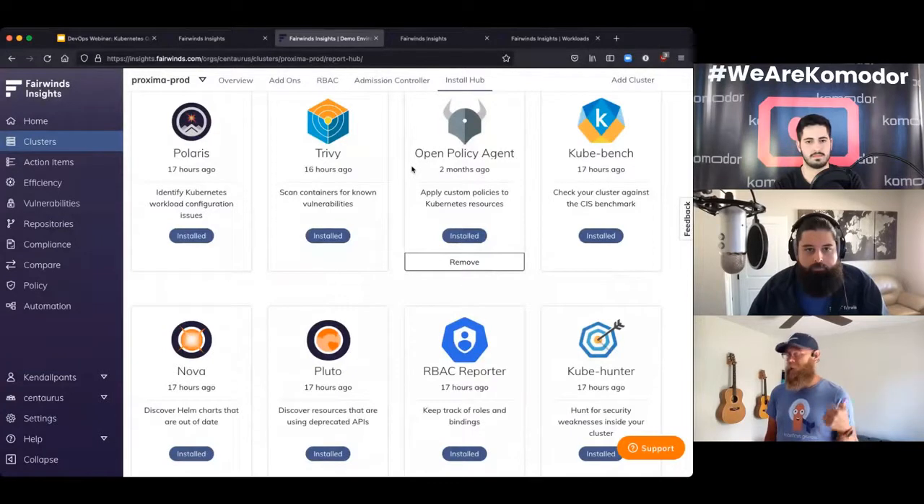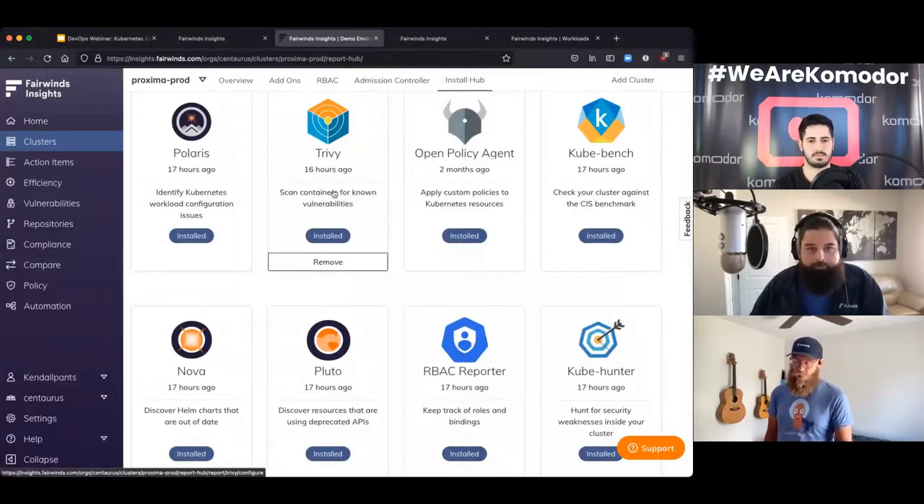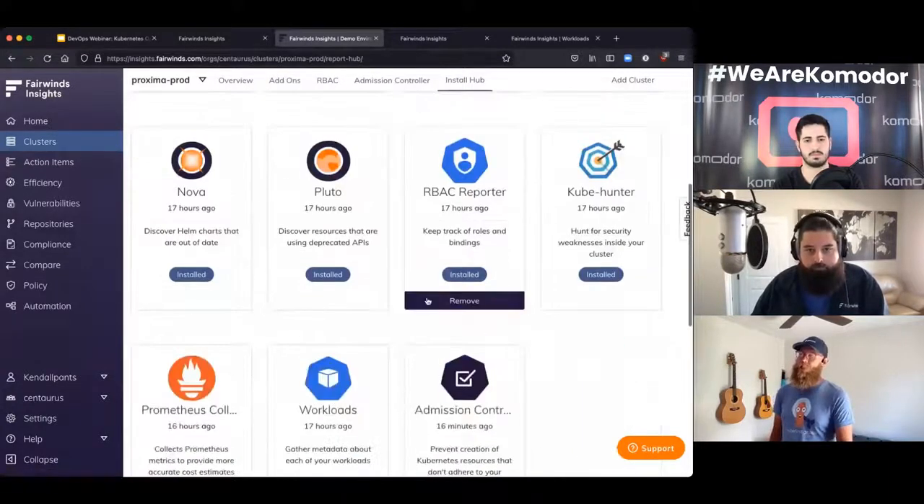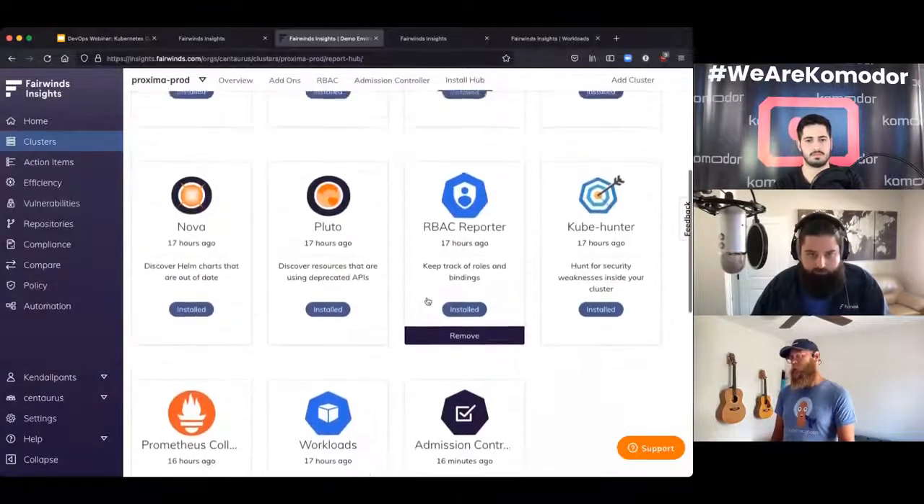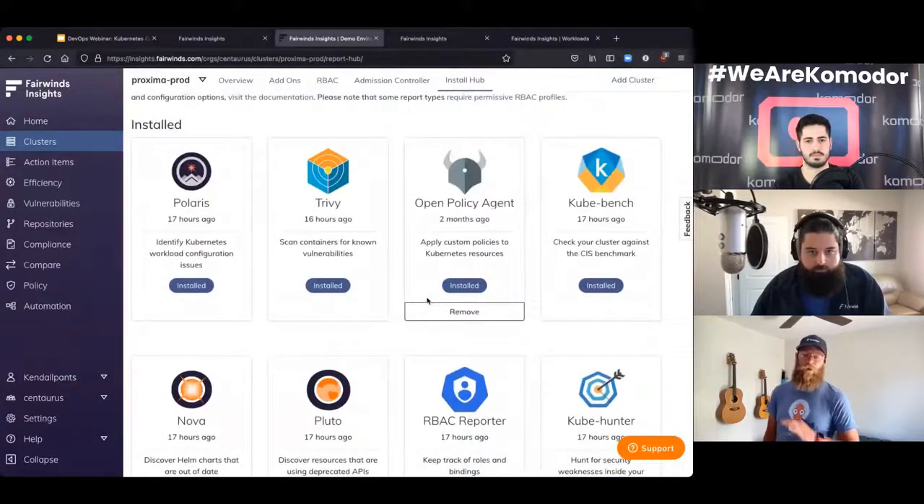So Polaris, we've talked about, Nova, Pluto, these are Fairwinds open source projects. We also do integrate Trivy, which Nir talked about briefly. We have support for the Open Policy Agent, Kube Hunter, Kube Bench, etc. There's a whole bunch here. We're trying to put this all in one place, make it easy and accessible for you.